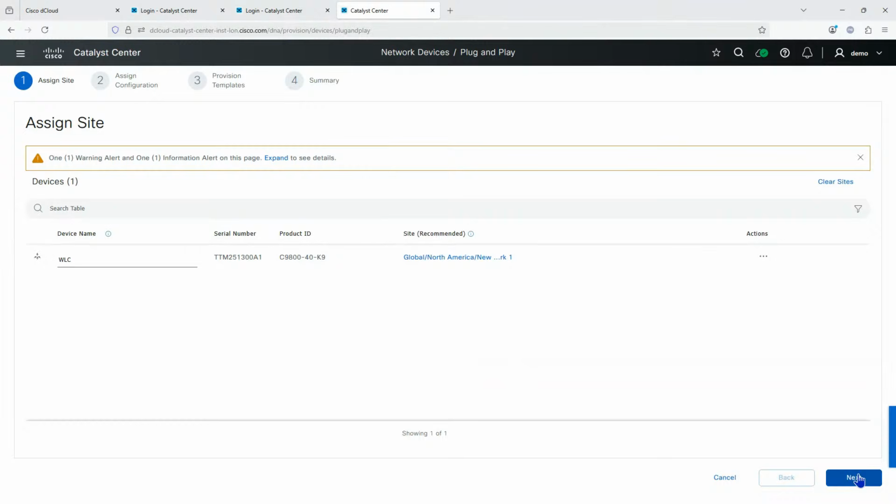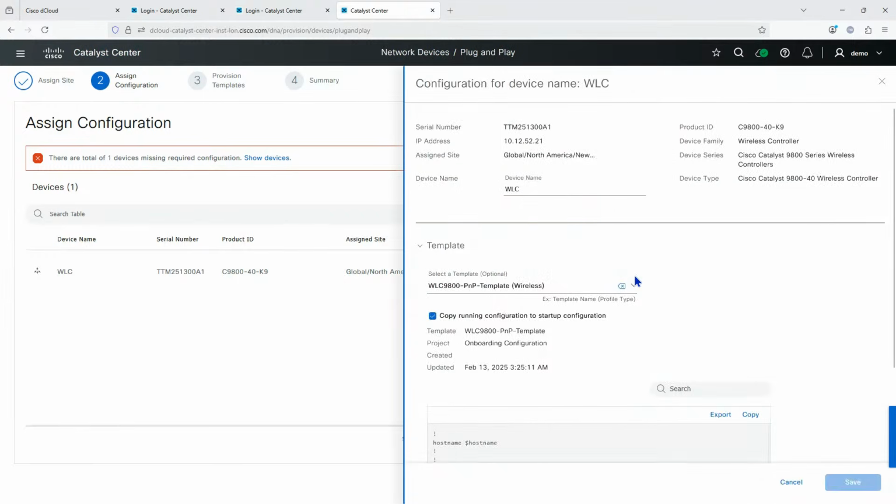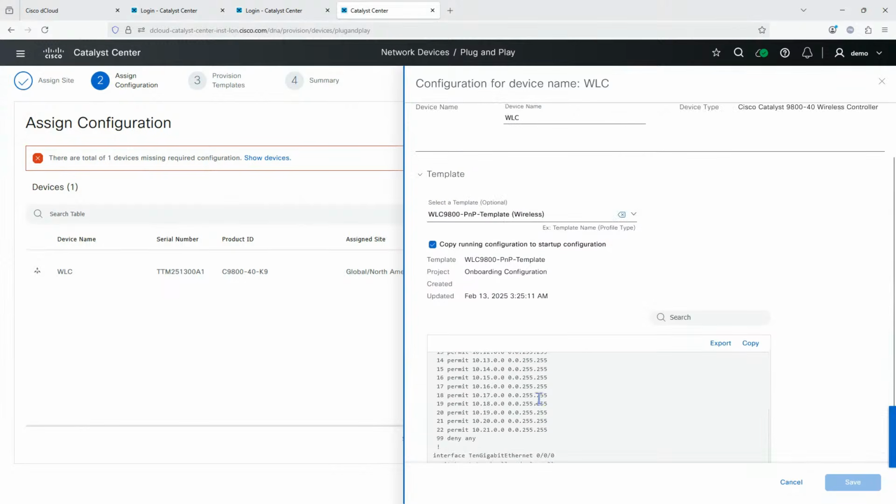So I'm going to go ahead and click assign right there. We got that, and then I'm going to click next. And now it's going to fetch the configuration. We can see it found that template. We are just looking at the WLC 9800 PNP template. So I'm going to click that, and it'll give me information. There we go. There's the configuration we just looked at.